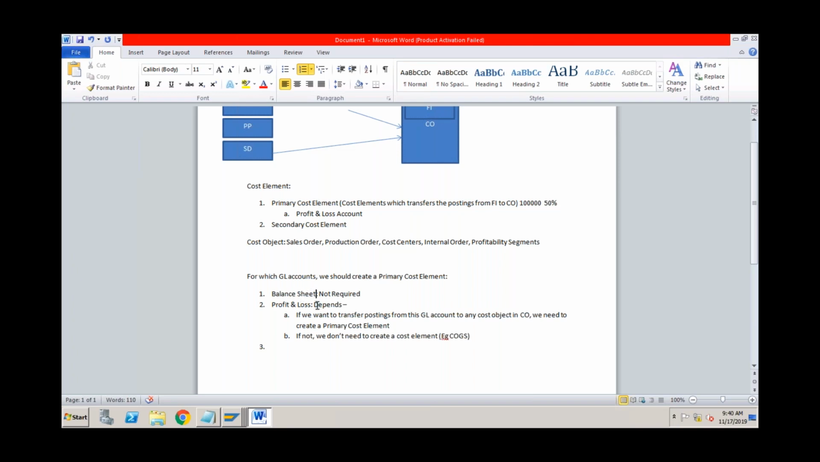Within profit and loss, there are two types. Number one is the operative P&L account, and the other is non-operative. So if you are not sending the data to CO, normally they are non-operative P&L accounts.